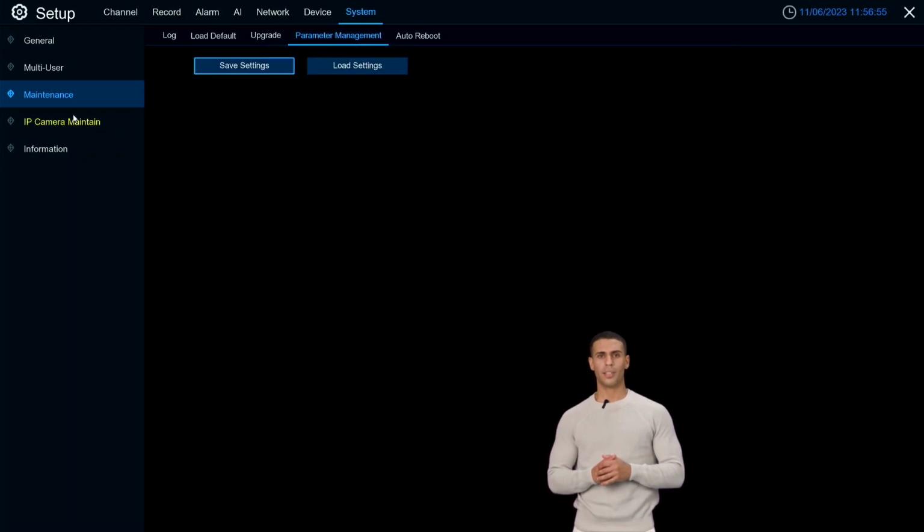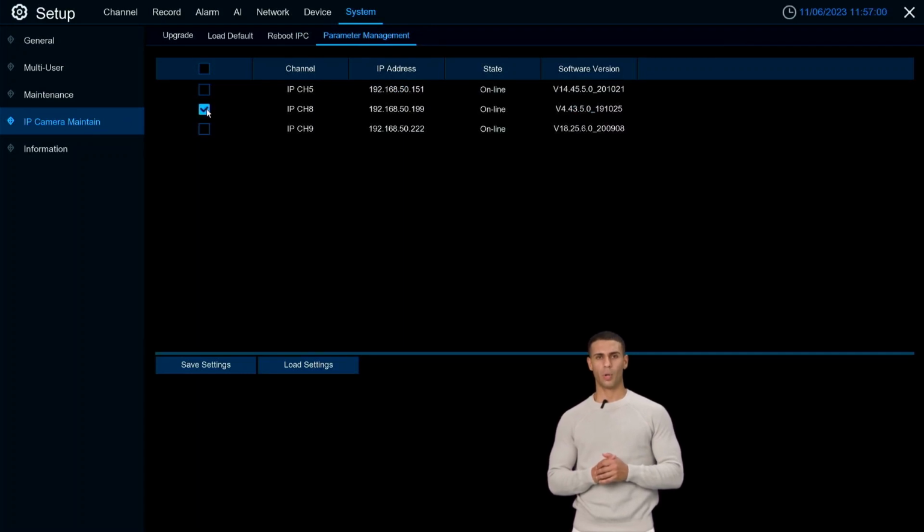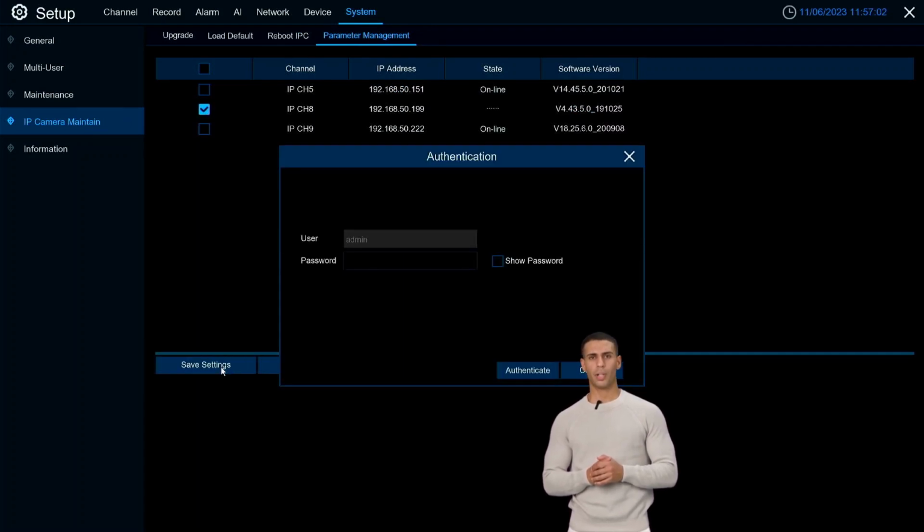For exporting the settings for the camera, we come here. This shows only the cameras that are live. We'll click on them, the particular ones we want to export their settings, and type in our admin password.